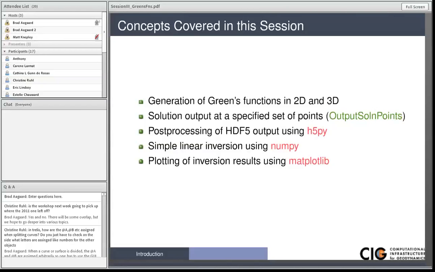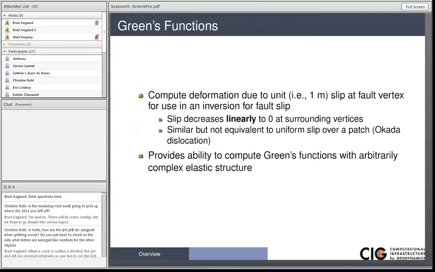We'll also, for the Green's functions example, perform a simple linear inversion using NumPy, and we'll plot the results using matplotlib. Although I don't believe I have matplotlib on my machine. I do have it on my Linux machine, so we may or may not be able to get that to work. Charles did demonstrate it yesterday, but it's just being able to show a comparison of the results. So let's march on forward with Green's functions.